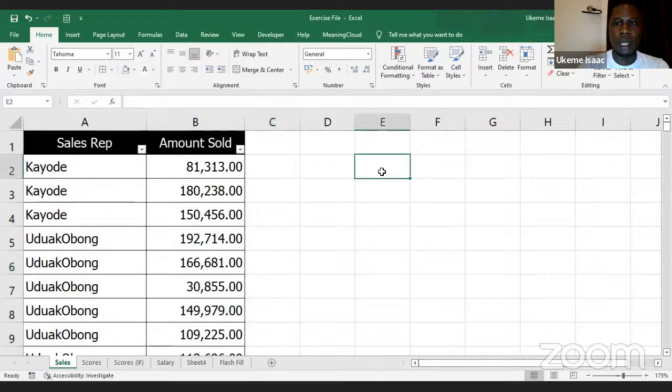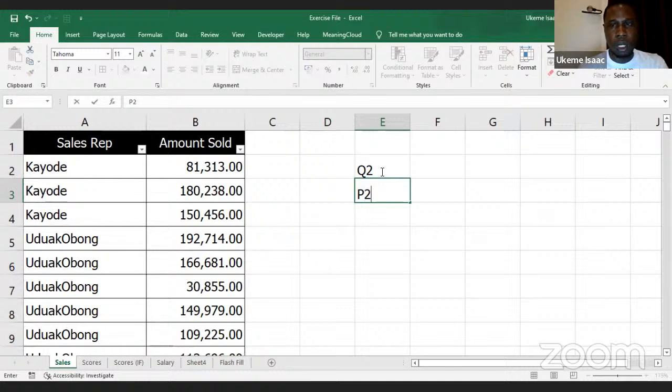Again, I've said that a cell is referenced based on the column and row heading. For example, a cell located under column Q, row 2 is called cell Q2. A cell located under column P, row 21 is called cell P21, and that's very important.